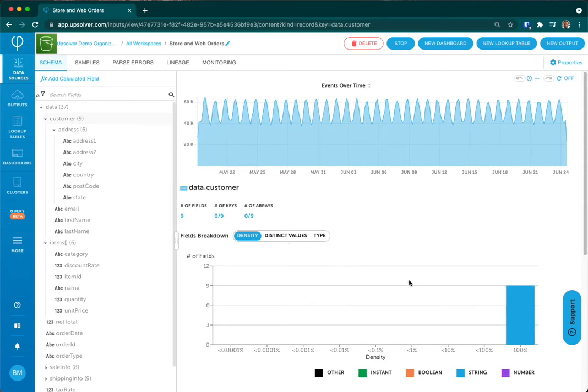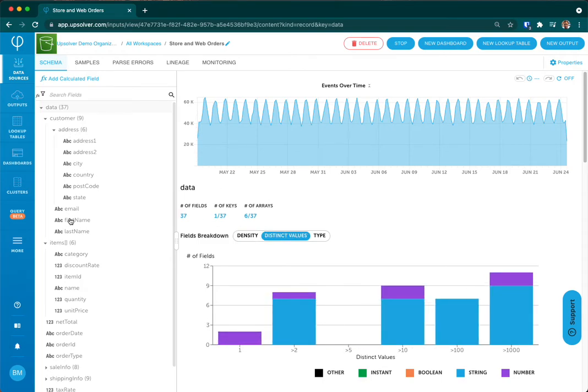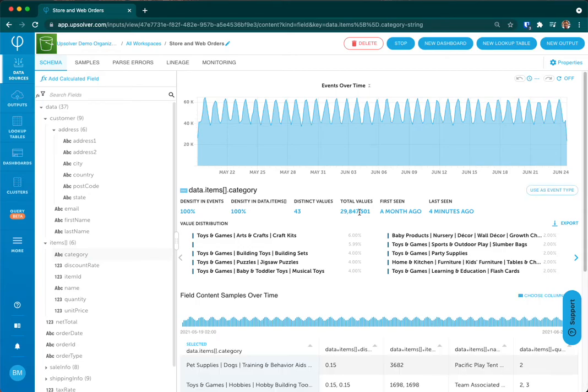You can see things like the density, which is basically the number of non-nulls. You can see different things like distinct values. If I click on a specific field, we can see the top values as well as the density of this field in particular, plus some recency and freshness on when this data was most recently seen.